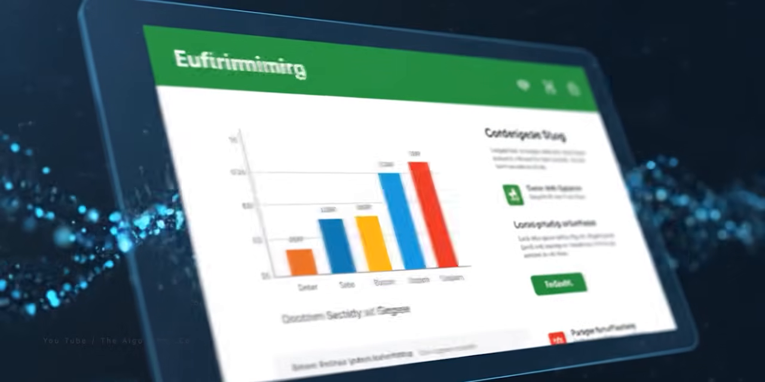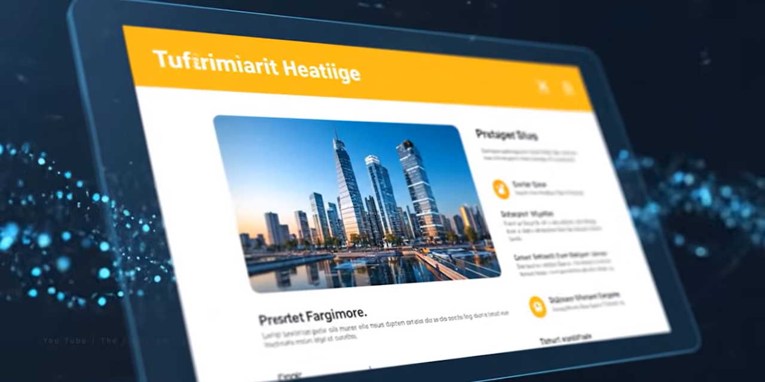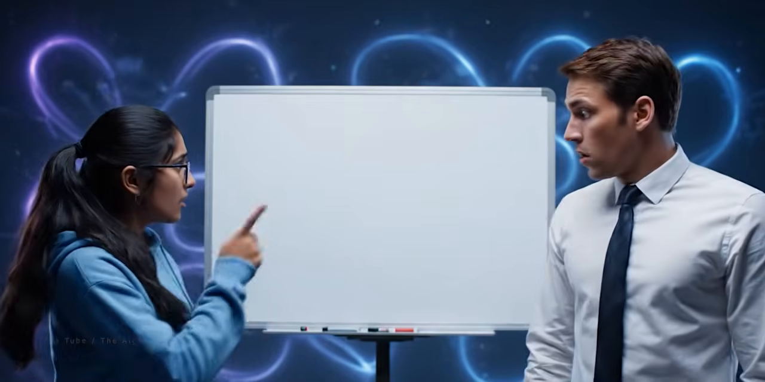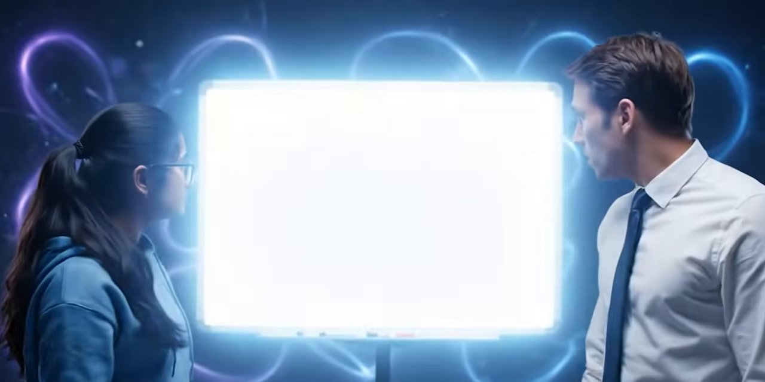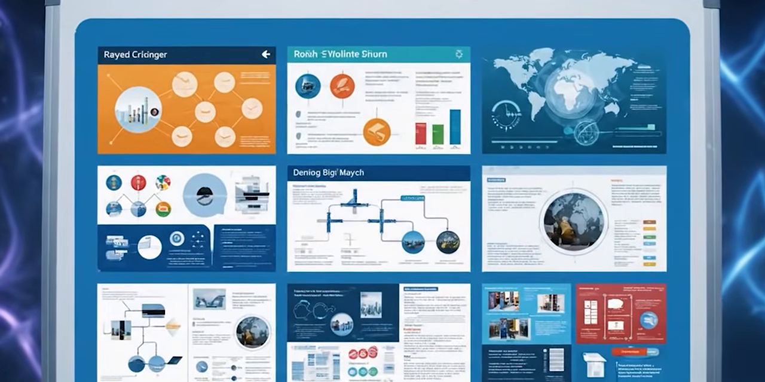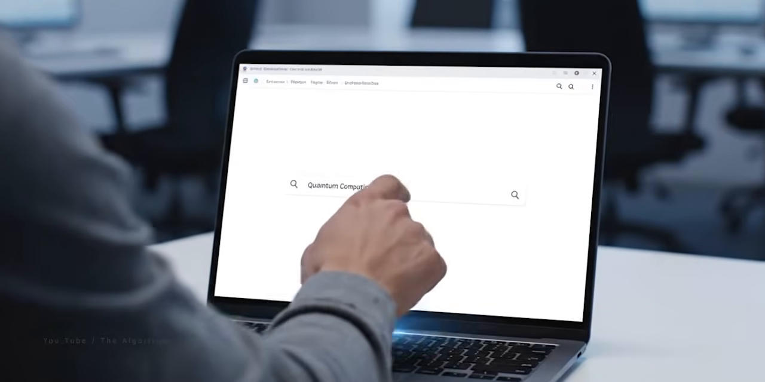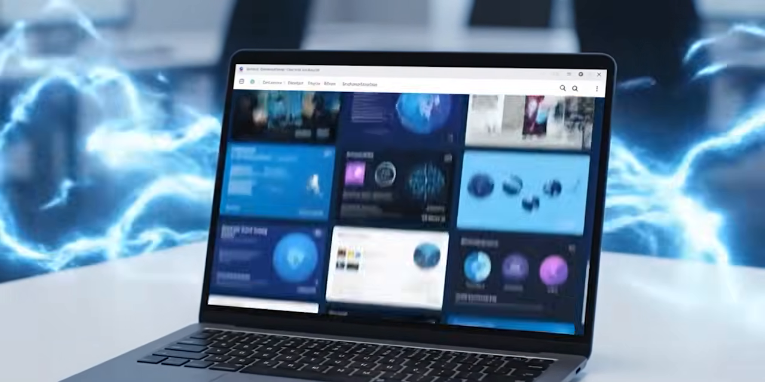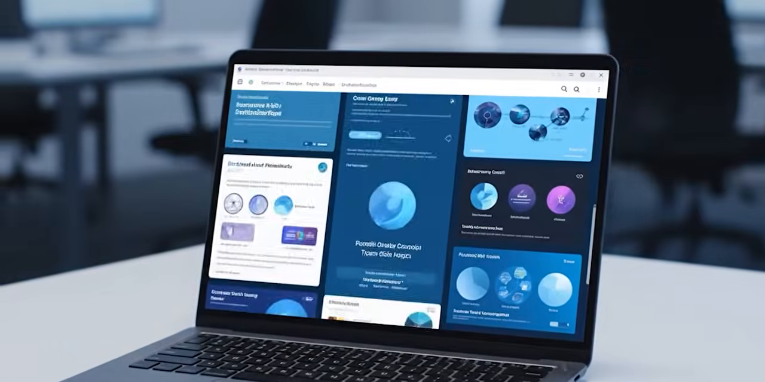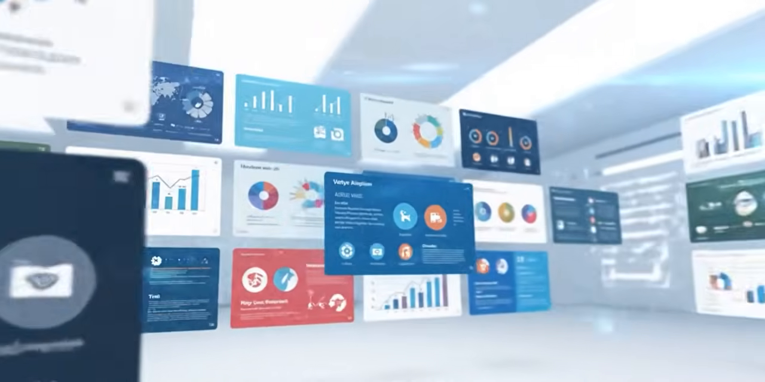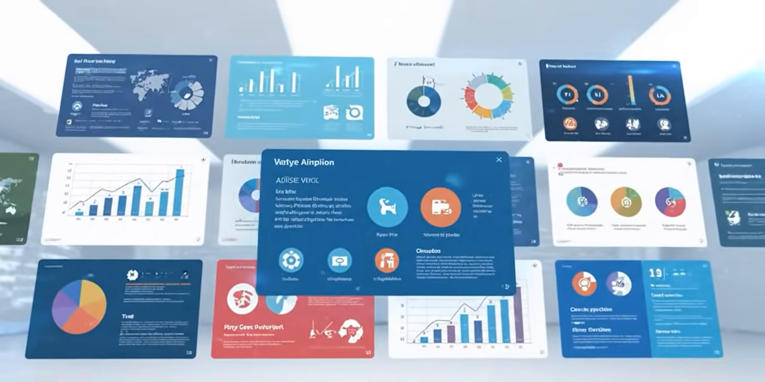Sounds impossible, right? Like I already prepared this presentation in advance or used some fancy design template? Nope, absolutely not. You don't need PowerPoint skills, you don't need design experience, and you don't even need to know the key points. All you need is your topic, and I will do the rest. Today I'm going to show you how to create stunning, professional, and eye-catching presentations, literally within seconds.